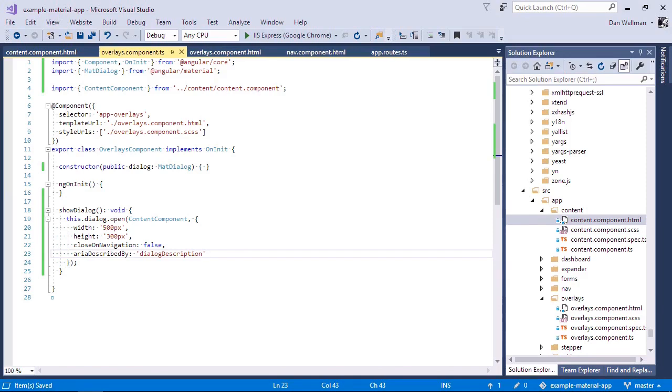Another useful property is the data property, which we can use to pass data into the component inside the dialog. So we use the data property, and the value of this property should be an object. And inside this object, we've added a single key called custom. We can add as many as we want. And the value of the example property custom is just a string containing some arbitrary data.